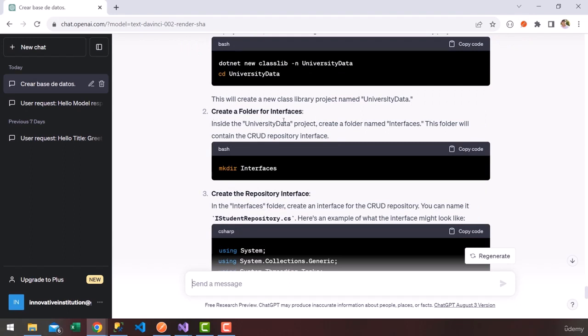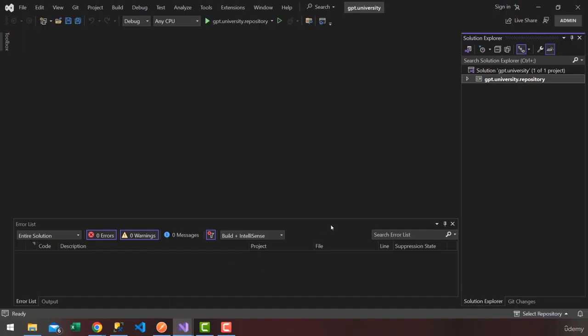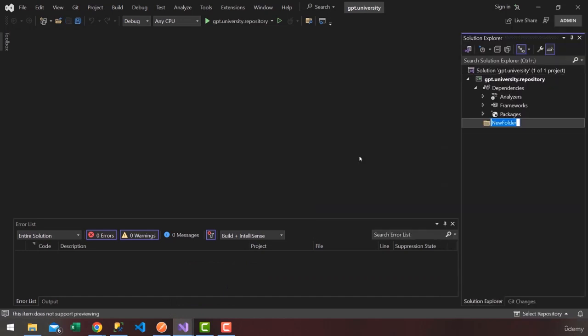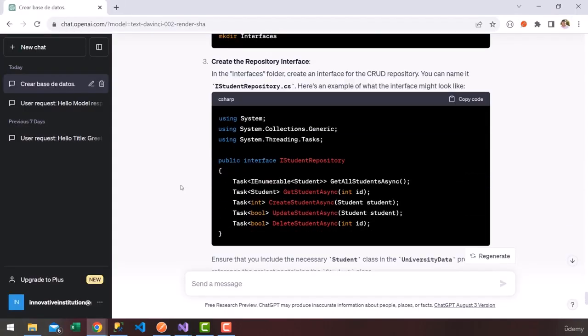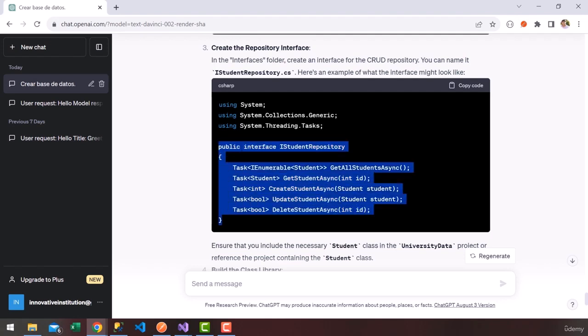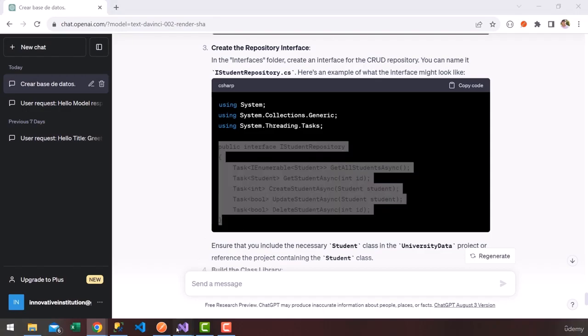Notice it's asking us to create a new folder for interfaces. So I'm going to head over to our university repo project, right click on it, add new folder. This is going to be for interfaces. I'll head back over to GPT. It says to right click that interface folder and create a new IStudentRepository. Notice it generated all the interface methods I needed to interact with my backend. That's pretty nice.